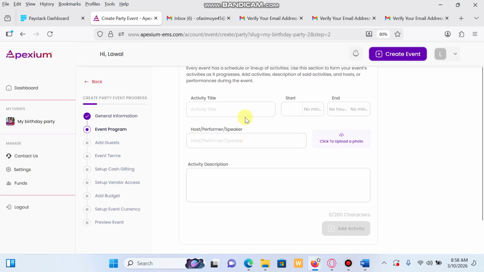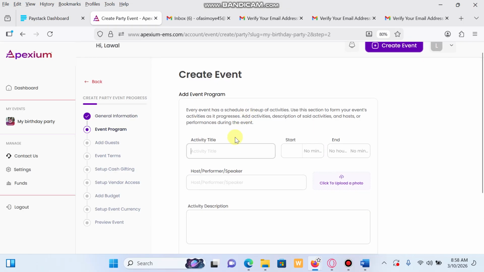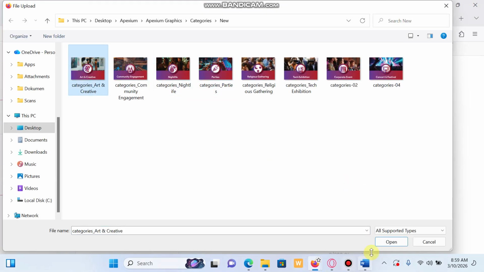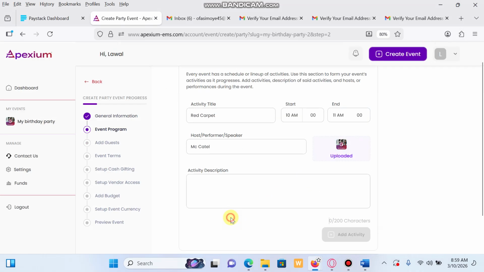Of course, here, let me create programs. Let's say the activity title is red carpet, starts by 10 a.m., ends by 11 a.m. I'm just trying to. Then who is the host? Maybe the host is an MC, Patel. Then you can always add a picture of the host, then just a description of what that activity is all about.